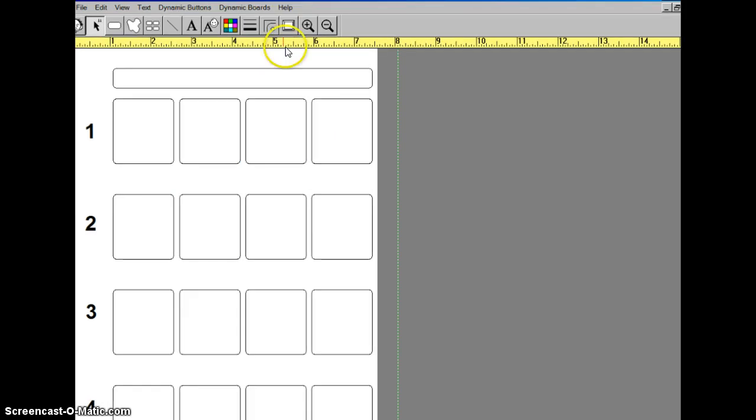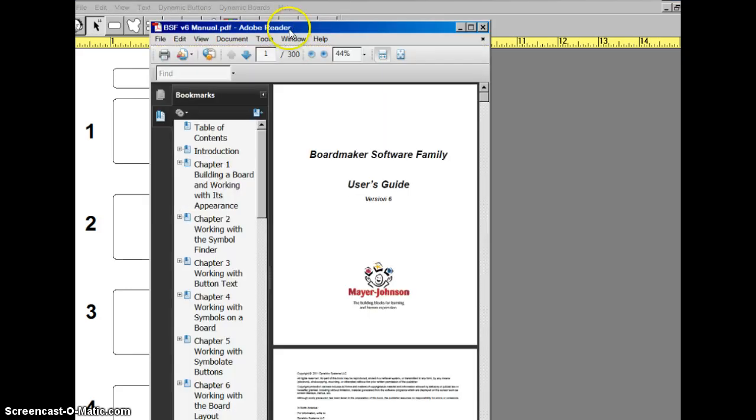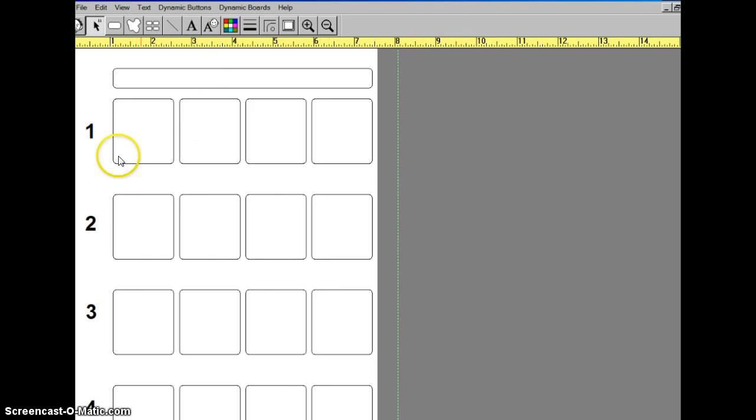Before we go any further, we're going to locate the Help button. The Help button is the very last button up here in the toolbar. Click on Help and Help Topics. This opens a user's guide for you, and it's very helpful while you're making your Boardmaker project. I'm going to minimize it, but it can stay open.